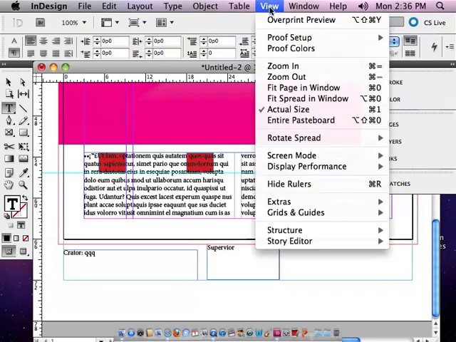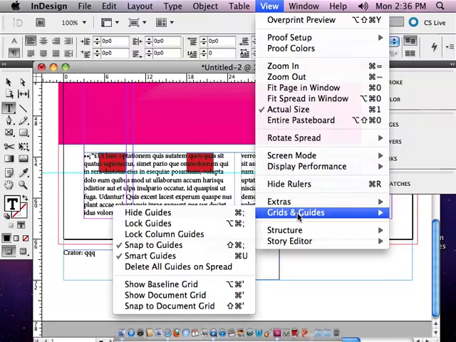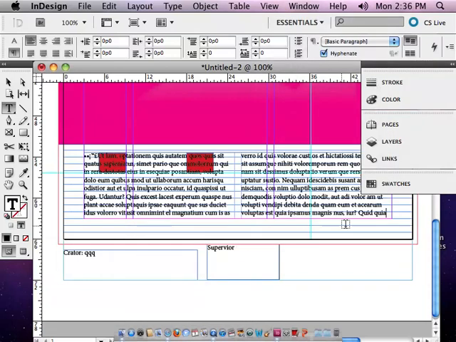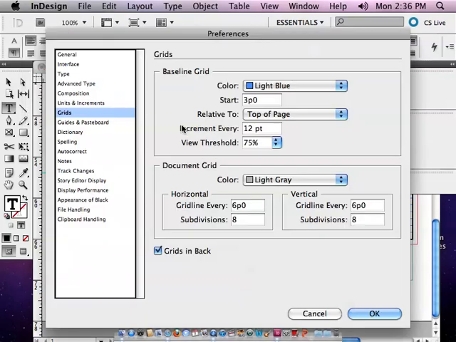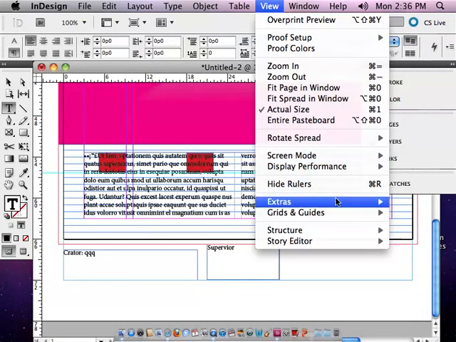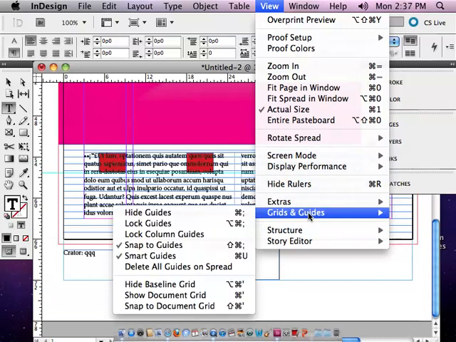Go to View, Grids and Guides. Here, click Show Baseline Grid. Now you see those blue lines; those are grids. How did you get the first one? Like where you said preferences? You go to InDesign Preferences, and then Grids, and then you simply find the baseline grid and click OK. And then you go to View, Grids and Guides, and then make it Show Baseline Grid.